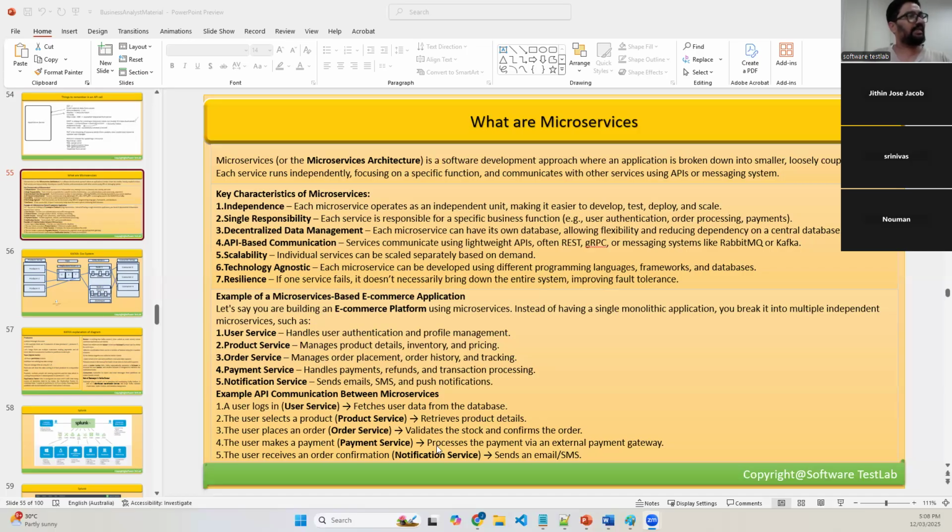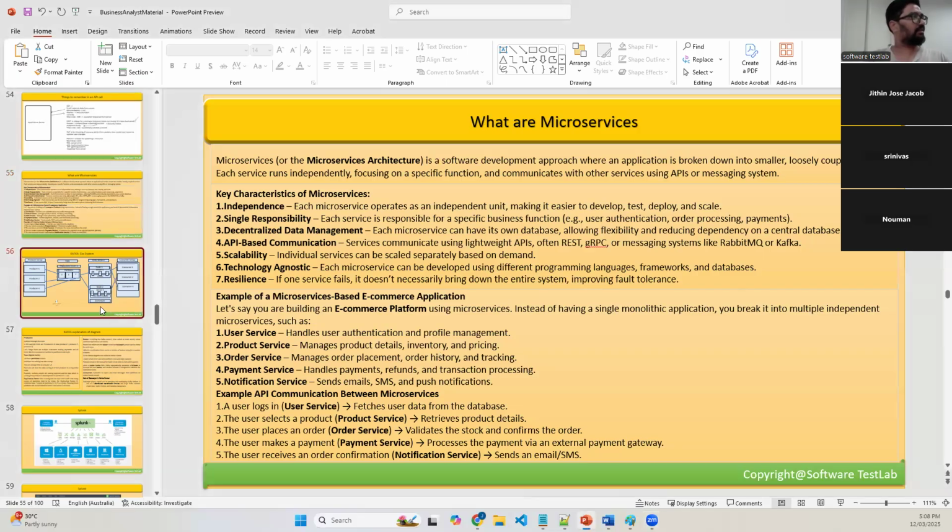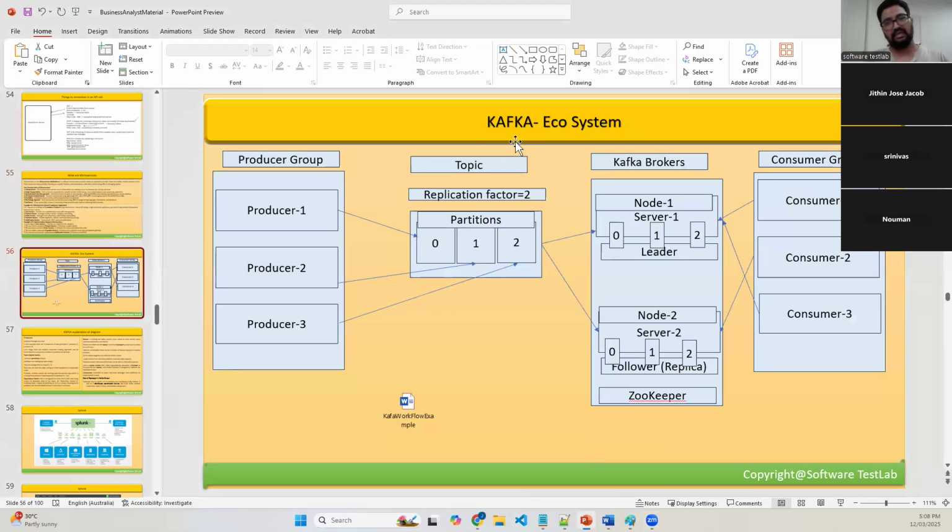So all these can be integrated. Maybe let's put it this way: we develop microservices first, then we integrate them through an API or Kafka. Now, what is the difference between these? The main thing is, if we go to the architectural diagram of Kafka, Kafka is a message broker, an orchestrator.